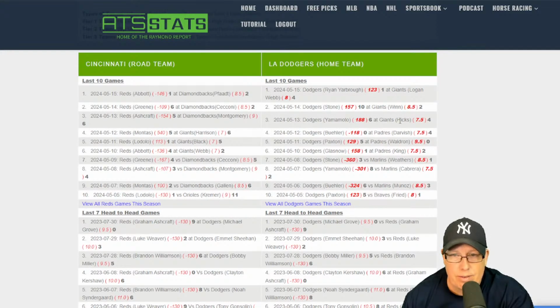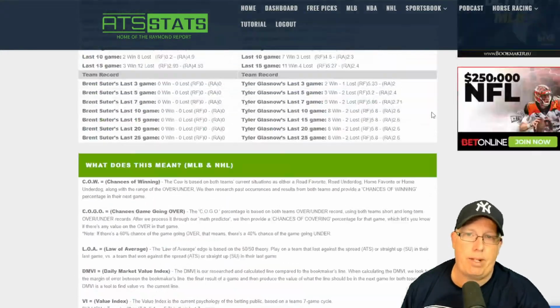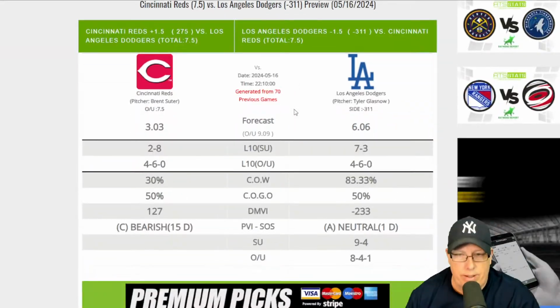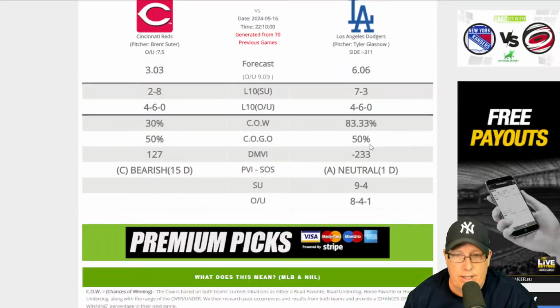So you know what? They took 2 of 3 against the Giants. They just lost the last game. They scored 17 runs in 3 games and gave up 10. All right, let me see the system trends here on the Dodgers.